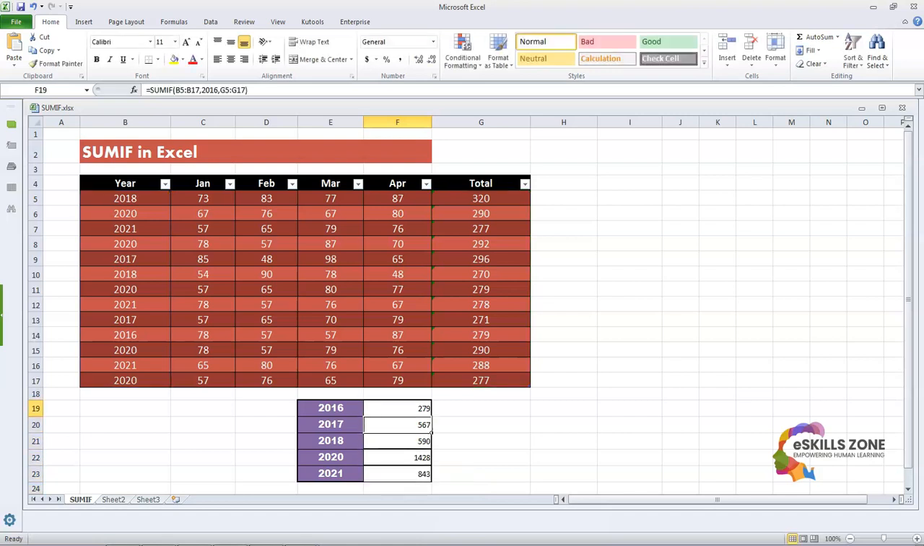So you can see that we have calculated the total of every year with the help of the SUMIF function.